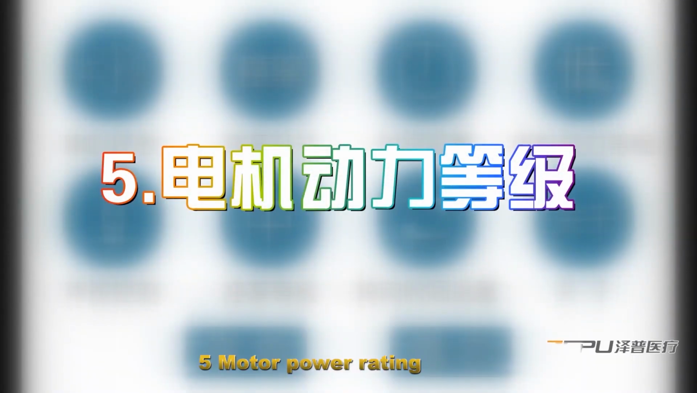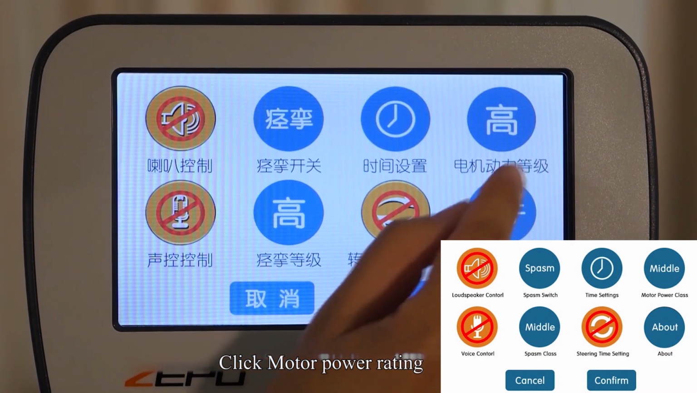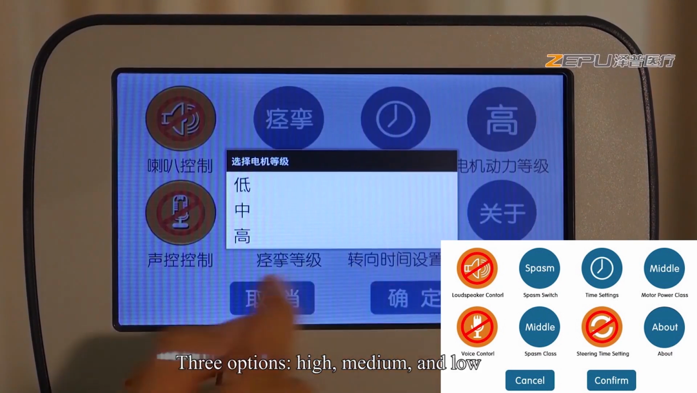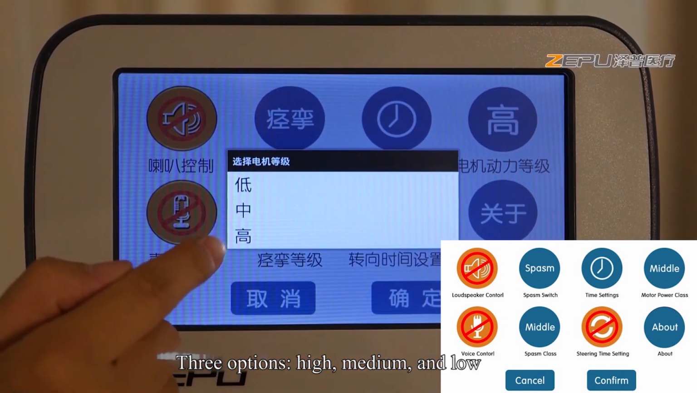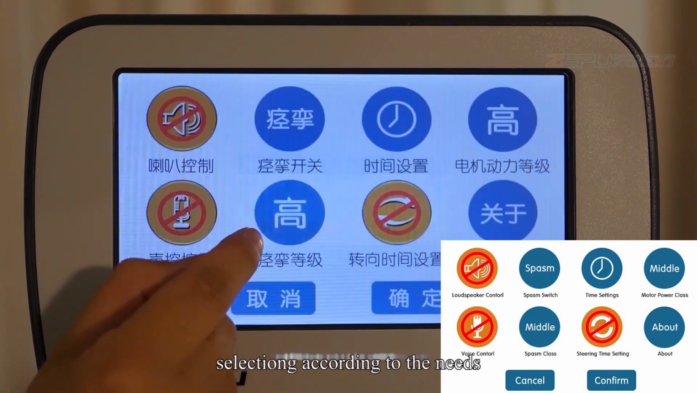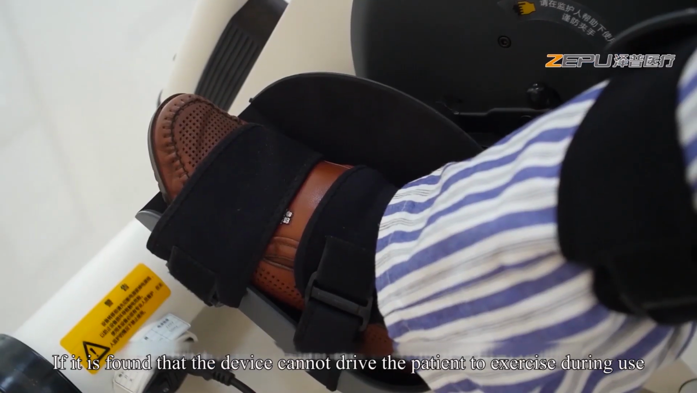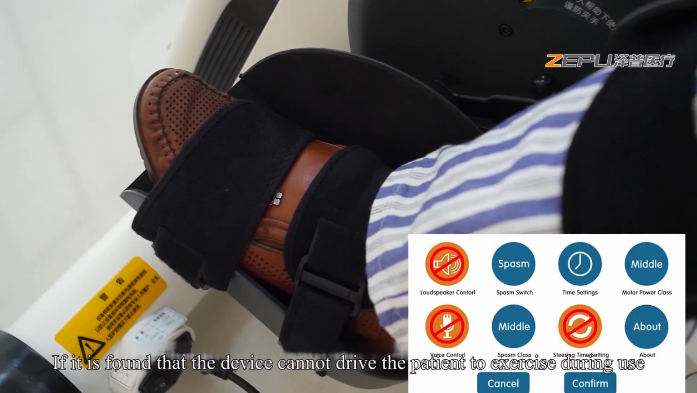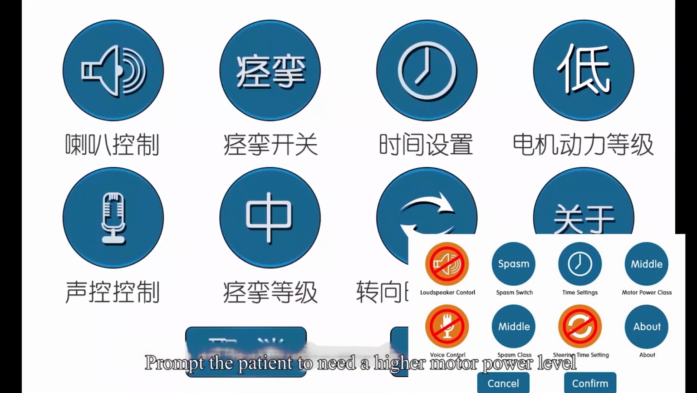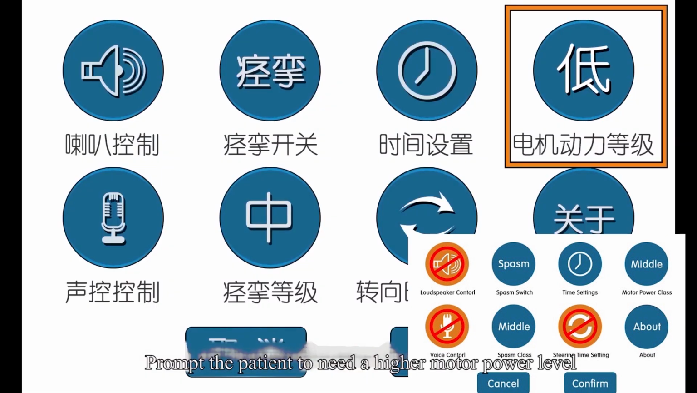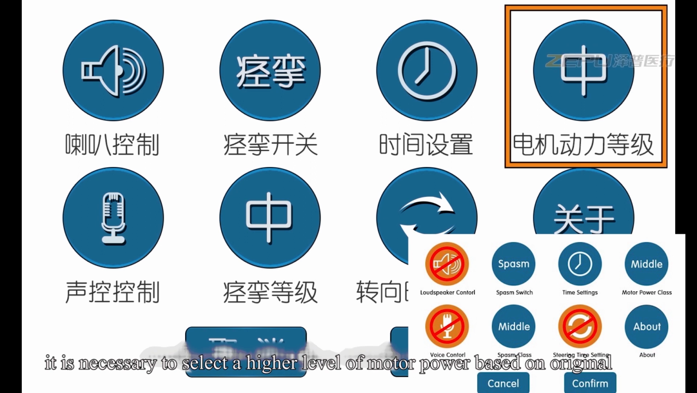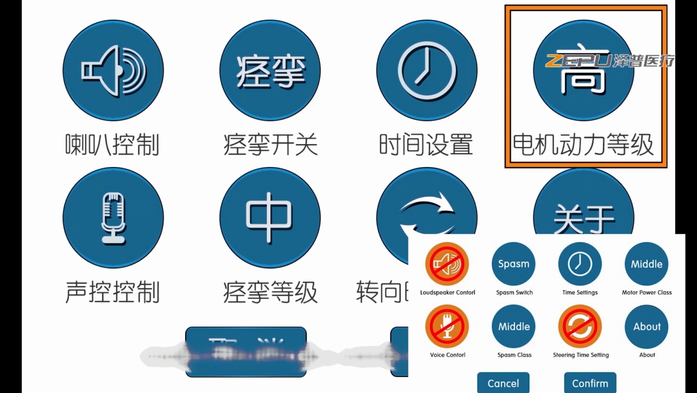5. Motor power rating. Click Motor power rating. 3 options: high, medium, and low. Selection according to the needs. The default status is medium. If trainer cannot drive the patient to exercise during use, it prompts the patient needs a higher motor power level. It is necessary to select a higher level of motor power based on the original.